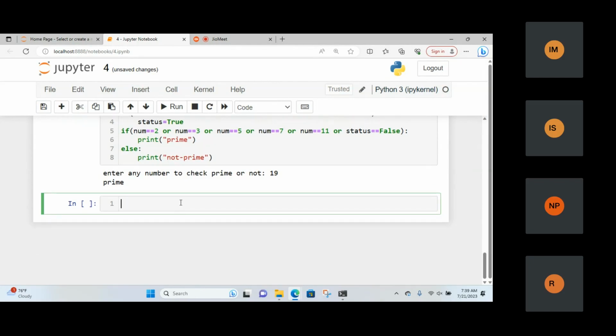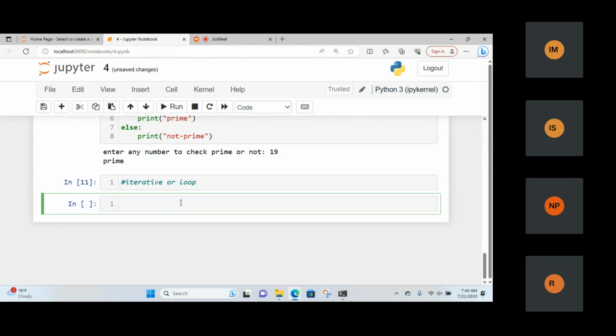Now let's come to today's topic: iterative statement or loop. First we'll understand why we are using this particular loop, and then we'll understand how to use the loop.